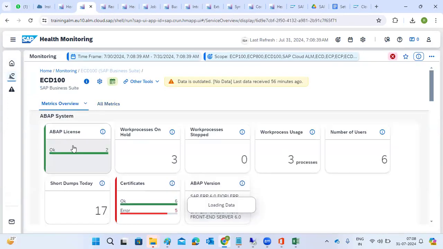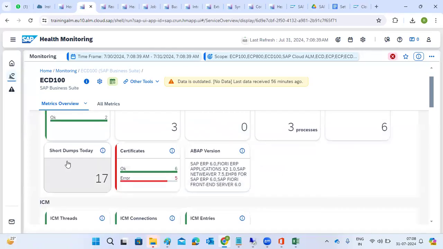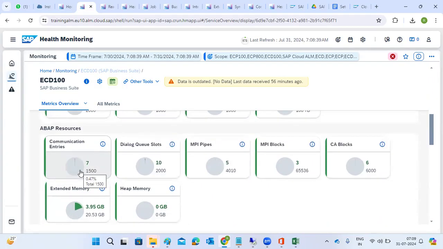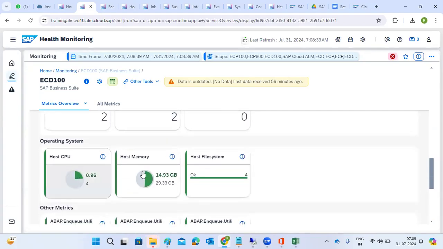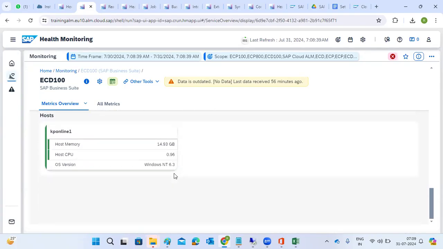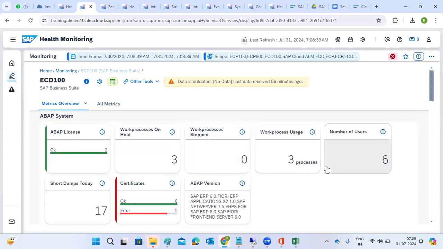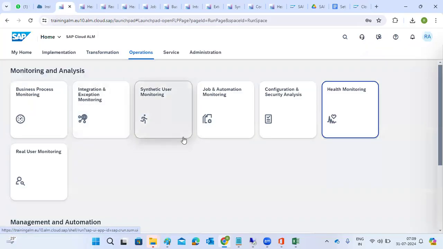All those things like ABAP license, S license, work process, SM50, SM66, number of users, AL08, transaction code, short dumps, any 17 short dumps today in the ECD system, certificates, ICM, gateway related things, ABAP resources, dialog responses, memory status, batch jobs finished and failed jobs, enqueue entries, SM12, CPU, memory. There are lots of them, and you see all of it on just one page, in the dashboard.